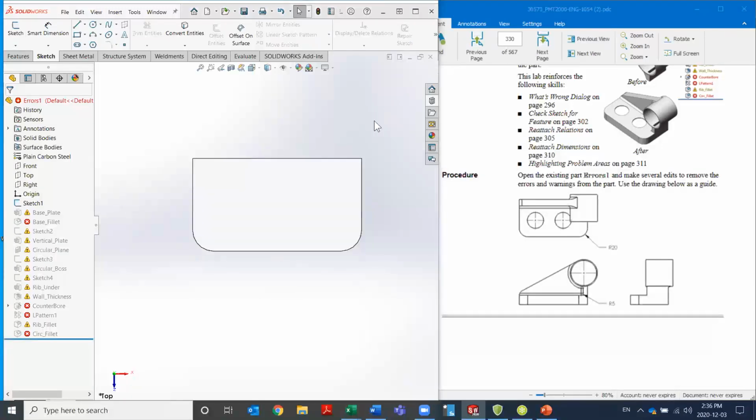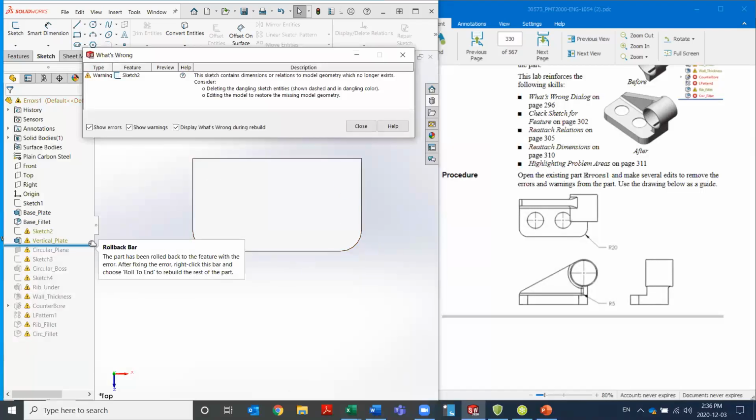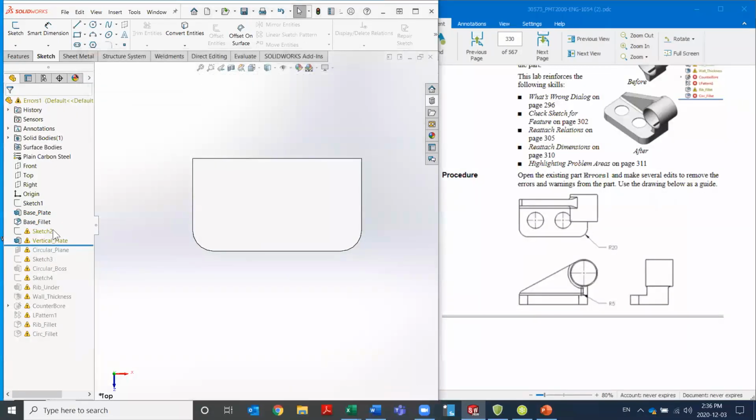I can say OK. And at this point, we get this pop-up. Quite often you'll say, of course I want to, let's continue and ignore this. Then it's going to have to rebuild everything. You're going to see all these errors and warnings. Another approach is to hit stop and repair. Cool thing about that is it brings the rollback bar back to where the next problem is. And it says there's a problem with the sketch here. So I'm going to say, great, let's see what's going on with that sketch.